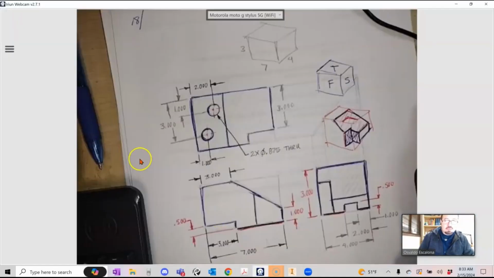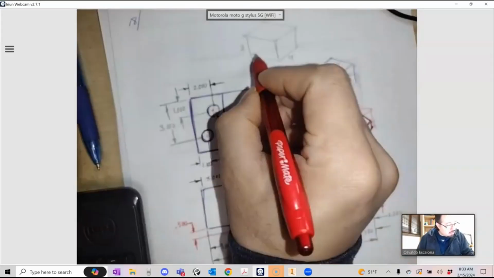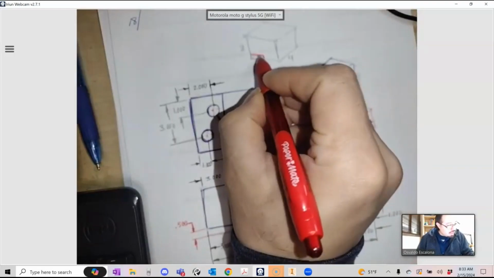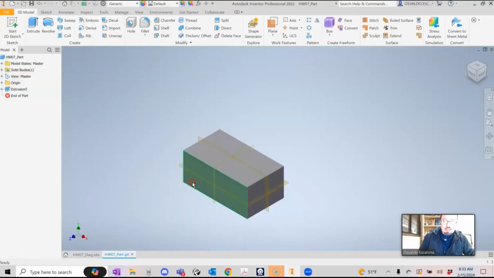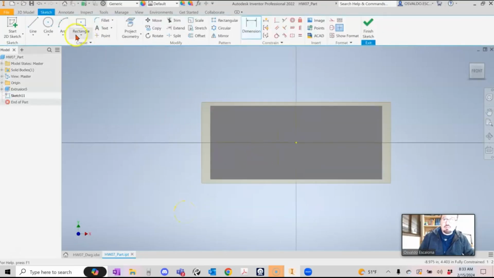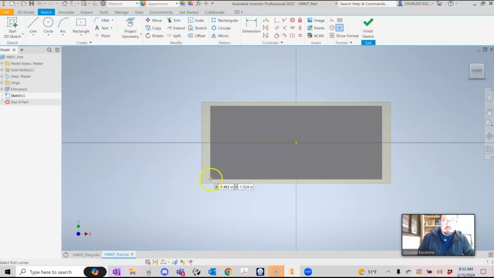At this point, I can go to my sketch again and decide what I'm going to do next. I think what I'm going to do next is come over to the same sketch, get rid of that, and extrude it through the whole part. That one is a 0.5 by 3. So I'm going to go back here, right click, new sketch. It seems I have a rectangle, and I want to change the type of rectangle. I'm going to use 2 point, and click on the corner.